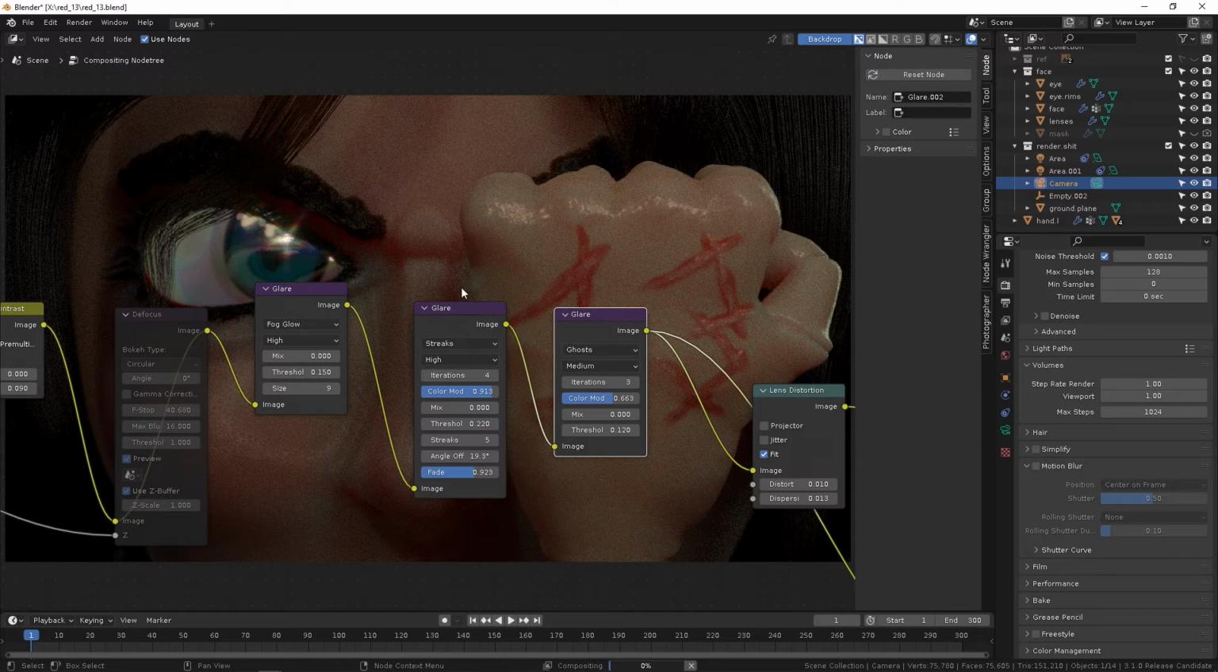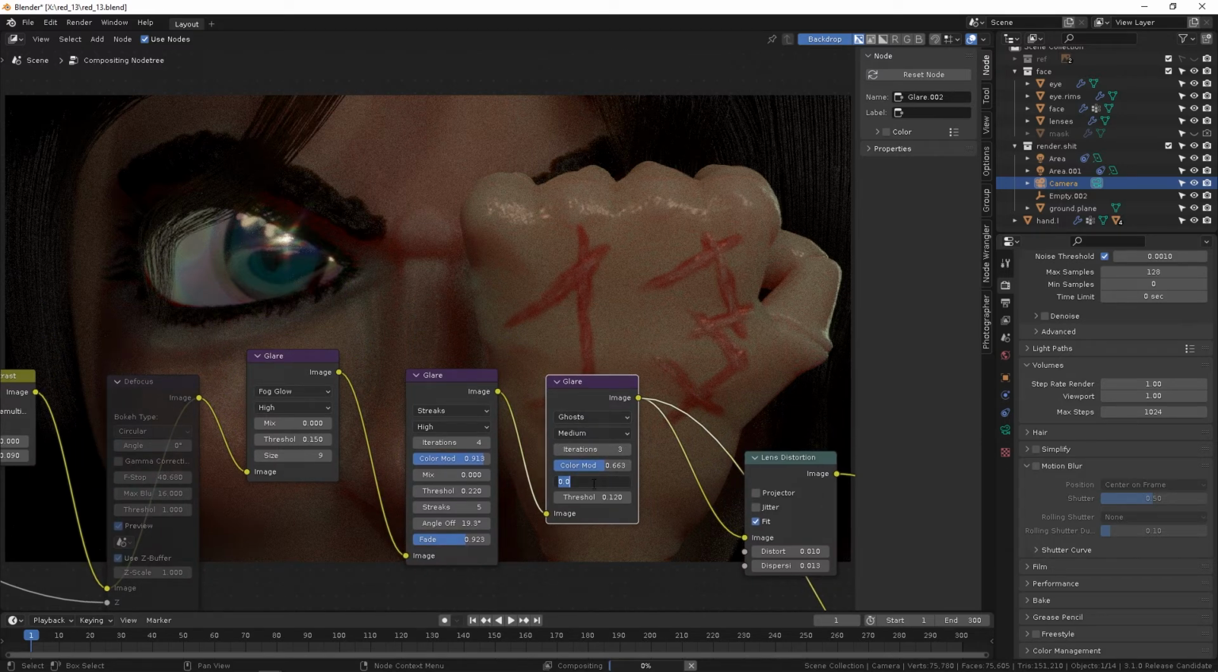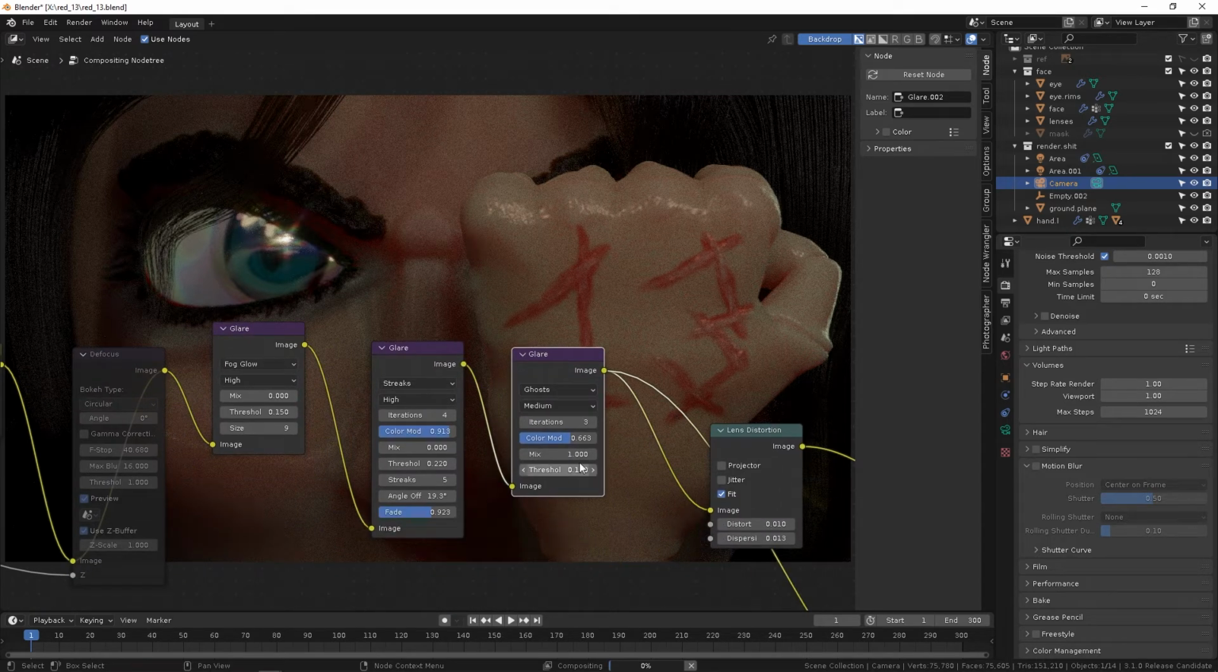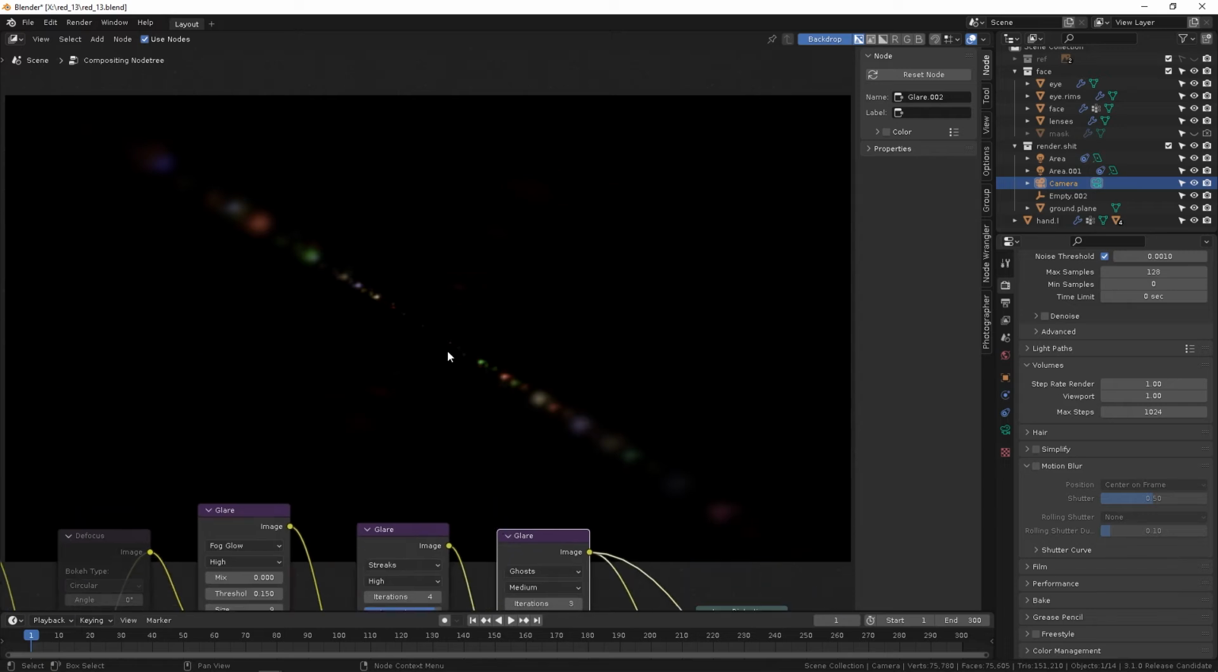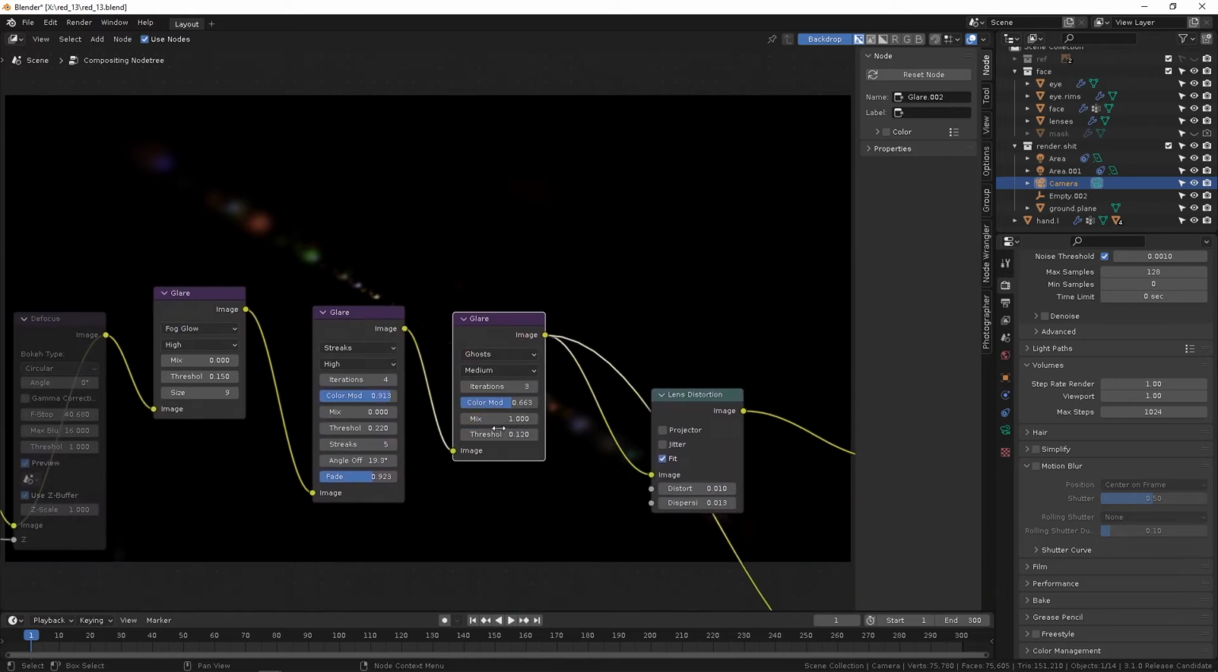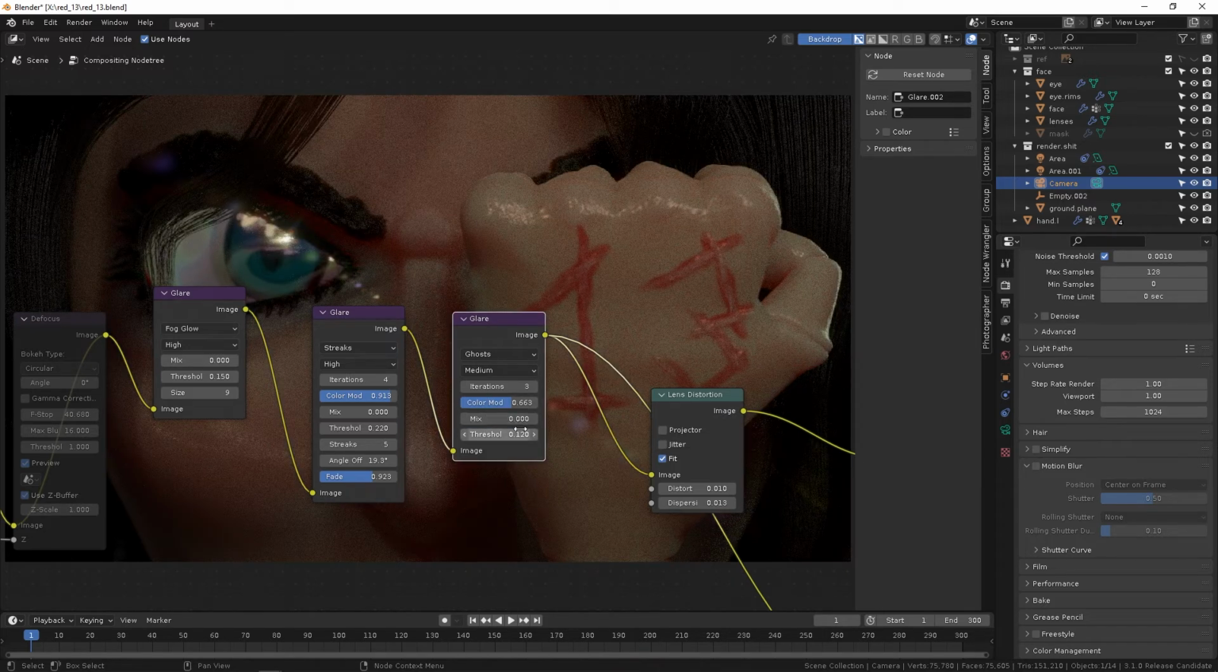Glare Ghosts is this wacky one that I really like using, but I think most people might find it distracting. It is kind of hard to find the best cases for it, but it just adds these weird, almost lens flares. And it has the same kind of color mod and threshold settings. In this one I'm using it at mix 0, but I'll often go into the negatives.